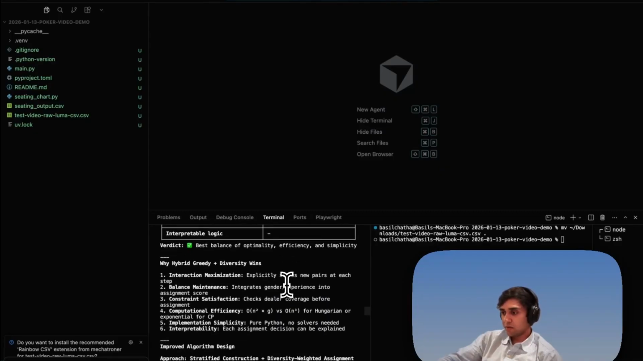Explicitly scores new pairs at each step, balance maintenance, integrates gender experience into assignment score, checks dealer coverage before assignment, computational efficiency for Hungarian or exponential. So n squared versus n cubed. Okay. Pure Python, no solvers needed. Interpretability, each assignment decision can be explained.